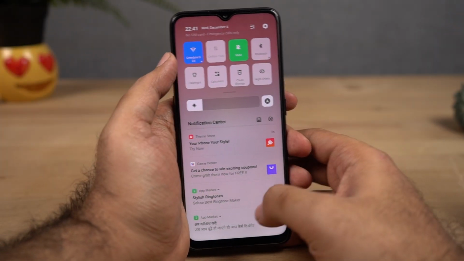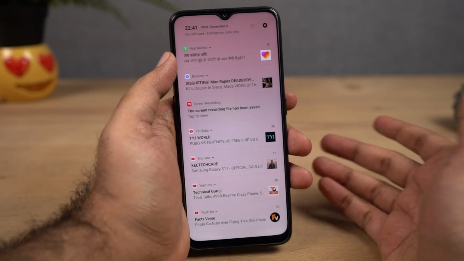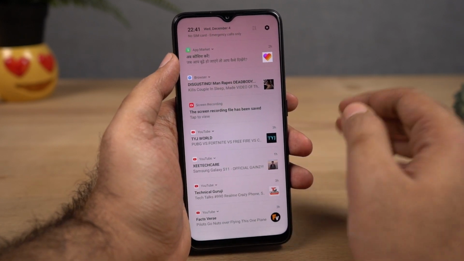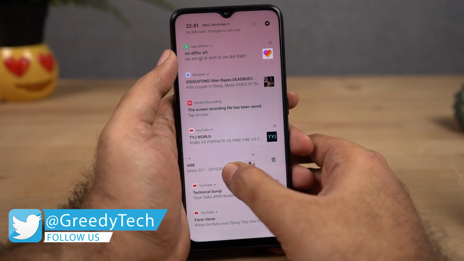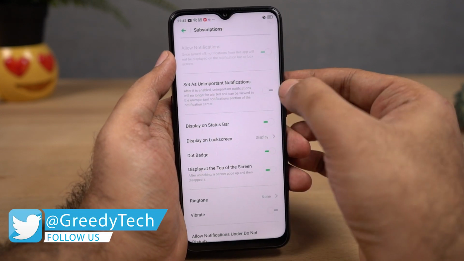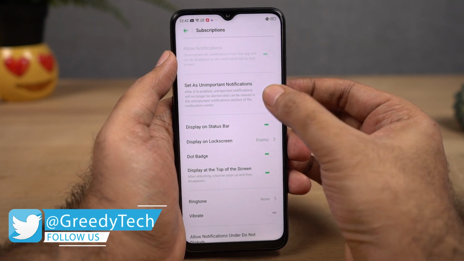Now with that said, first I want to start off with unimportant notifications. Now this is your notification area and these are all your notifications. Now if you want to hide any of these notifications but still want to see them later, this is what you can do. Just swipe it and click the settings icon. Now enable this toggle, set as unimportant notification.